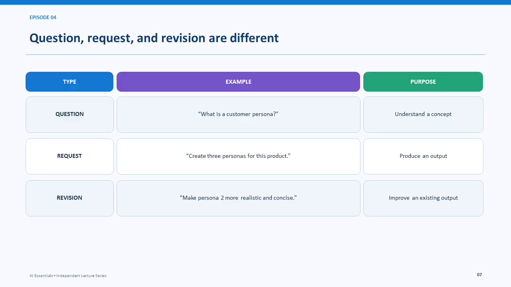A question, a request, and a revision serve different purposes. A question asks for understanding, such as explaining a customer persona. A request asks ChatGPT to produce something, such as 3 personas for a product. A revision improves an existing result by specifying a change, such as making one persona more realistic and concise. Recognizing these 3 actions makes the conversation easier to control.